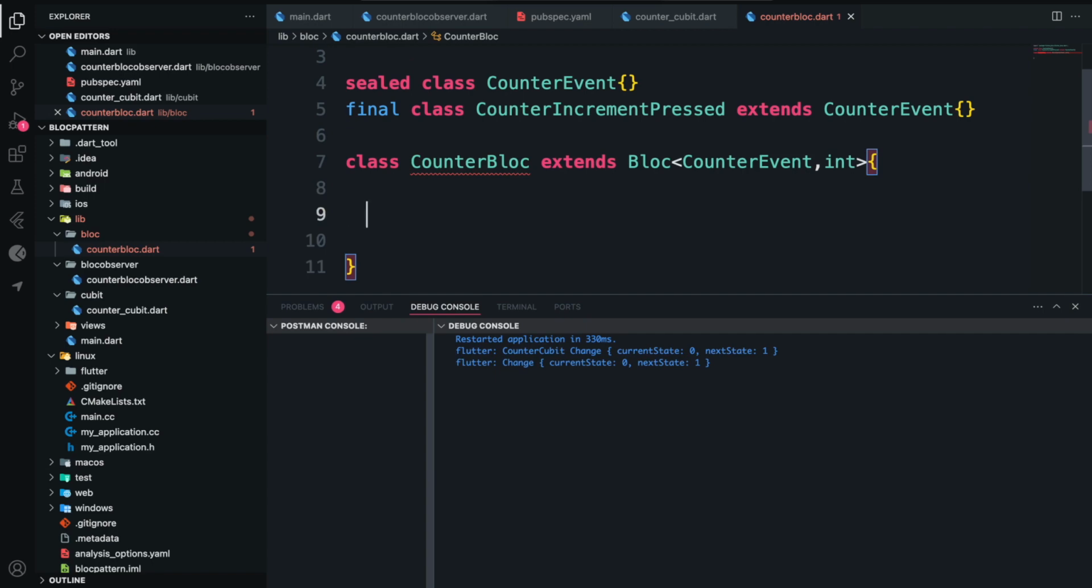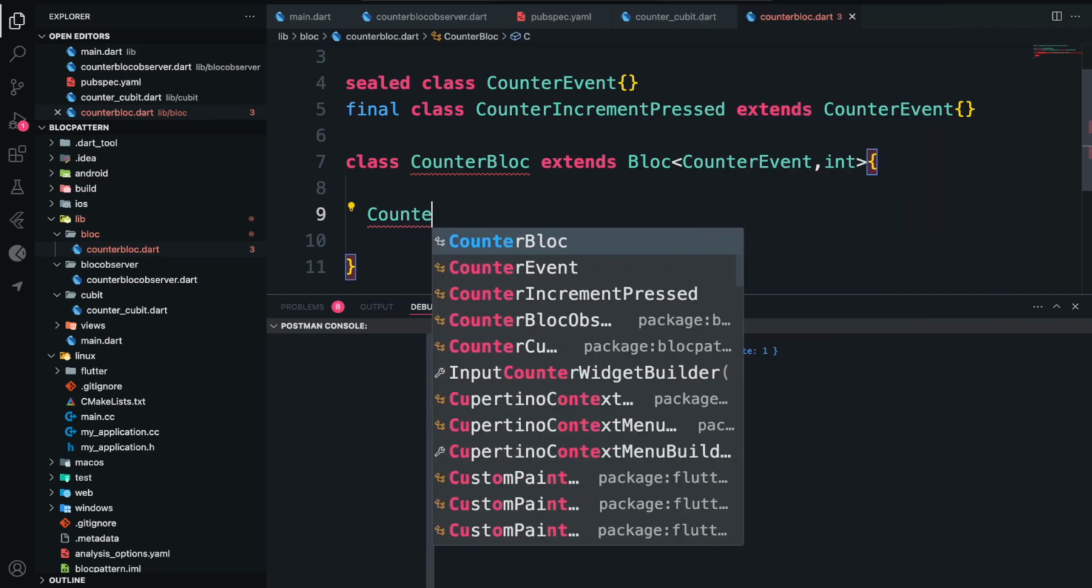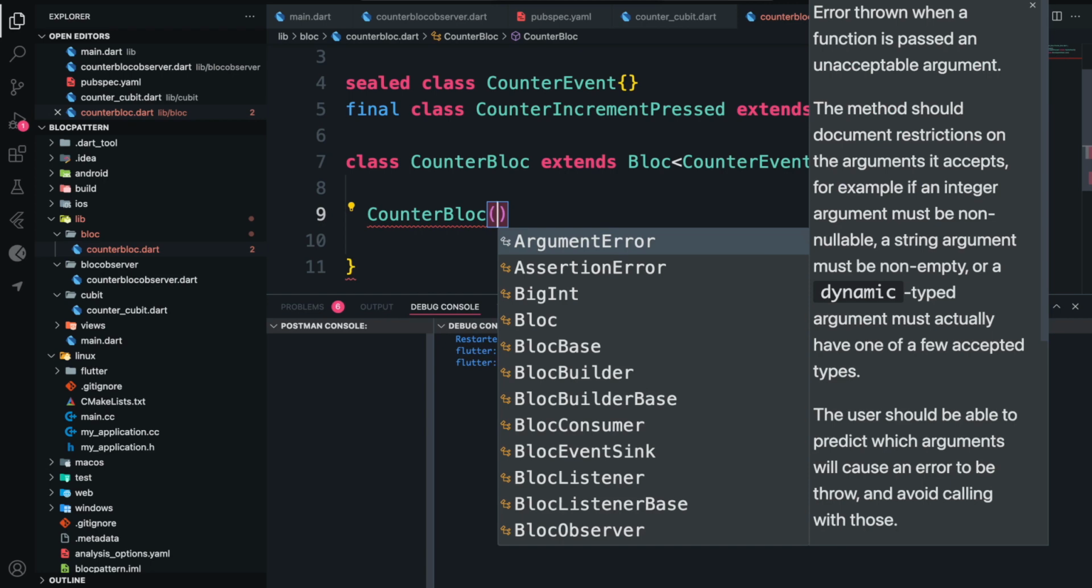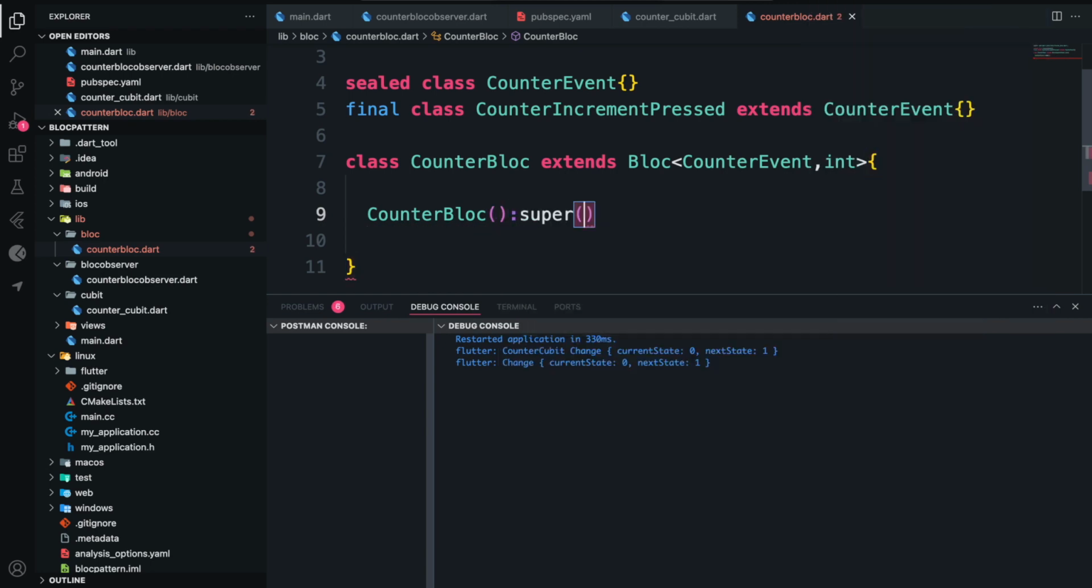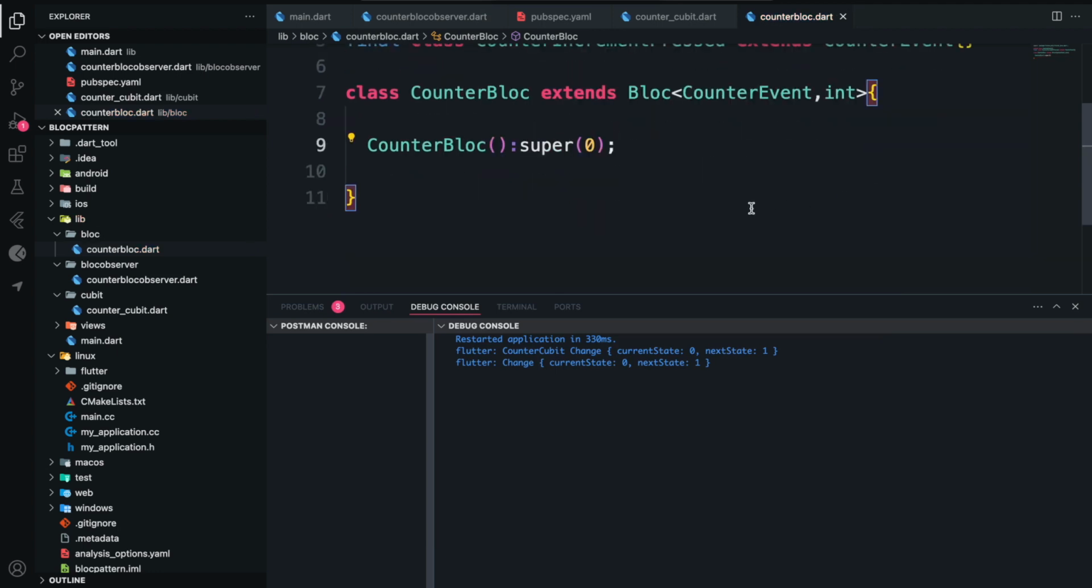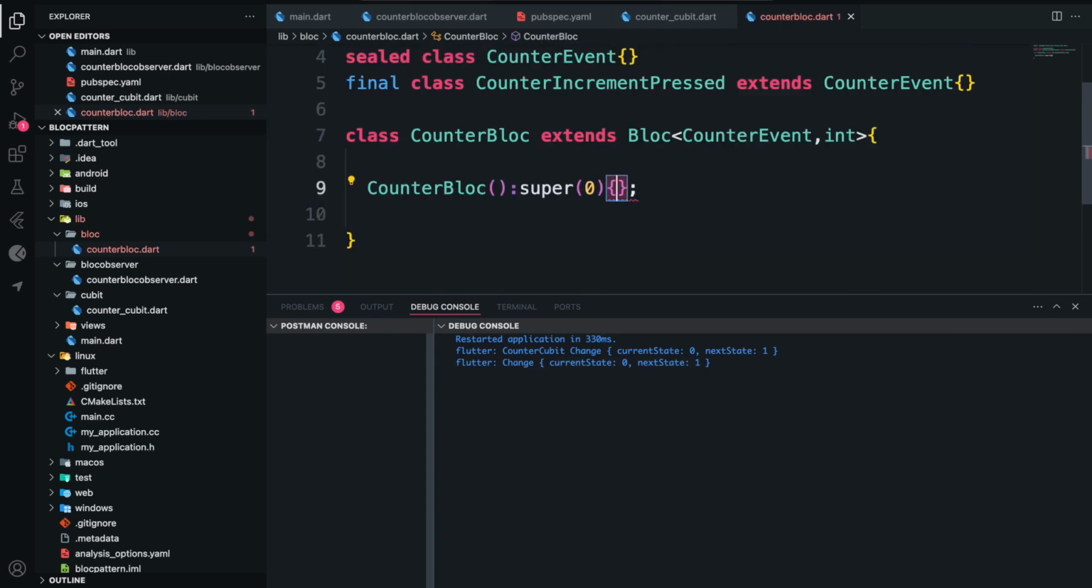And then what we need to do is create a constructor for the counter block, and then set the initial value of the state. In this case, the initial value of the state is going to be 0, like this. Okay, so that's how we create the block. Now we need to add events.